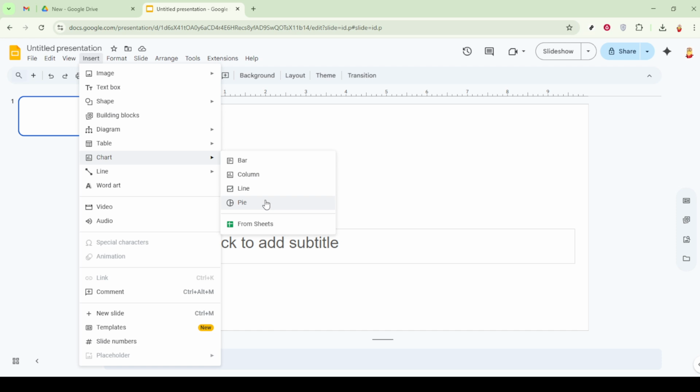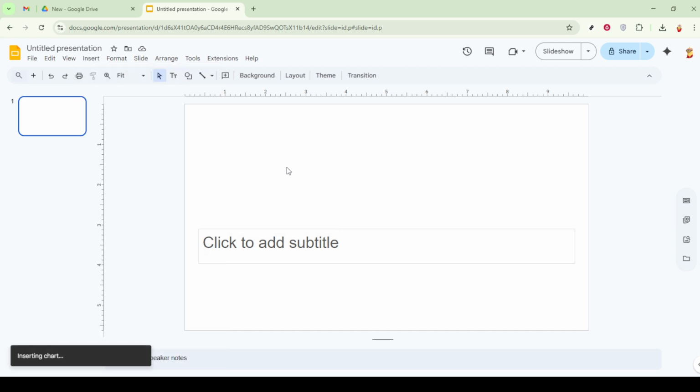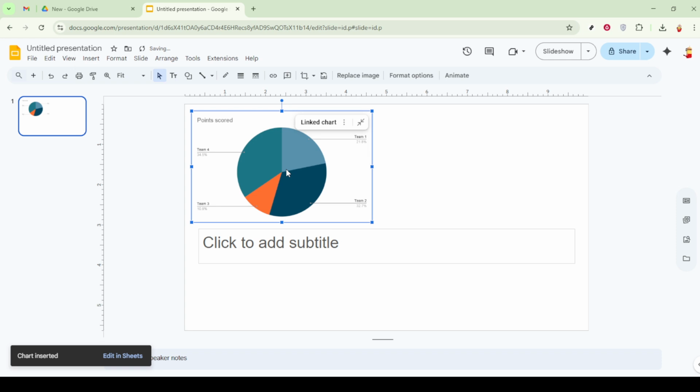Now, this pie chart is just a placeholder with sample data. We need to customize it to reflect your unique data. To do this, click on the chart. You'll notice some options pop up around it.